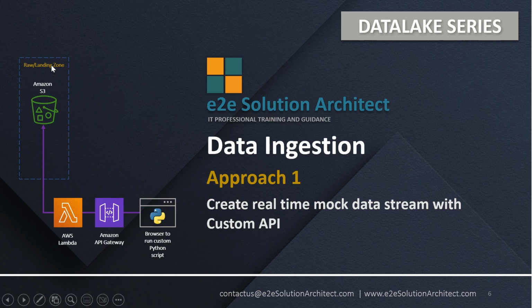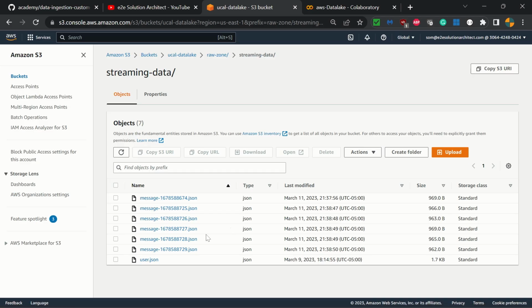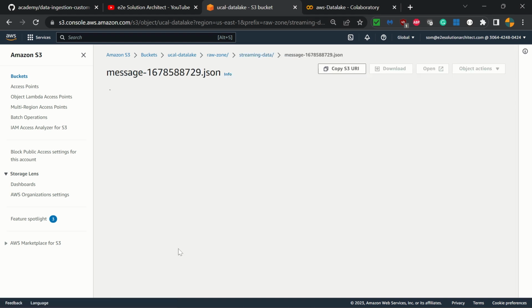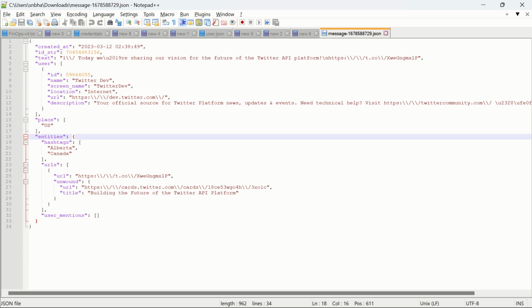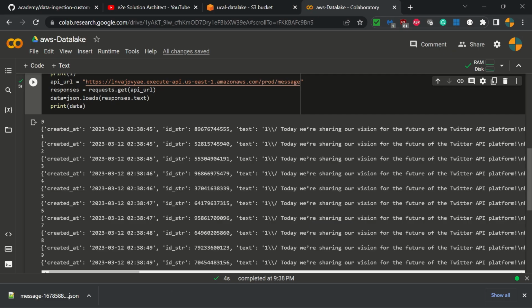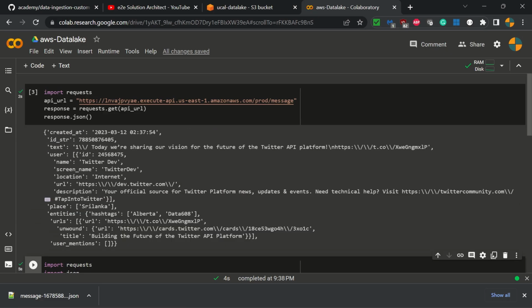Okay, so let's move. Here I am in the S3 bucket, and if I simply download one message, I can show you how it looks. And the message looks like this, exactly as I was showing in Google Colab. So as you see, this message was saved as a file inside AWS S3.